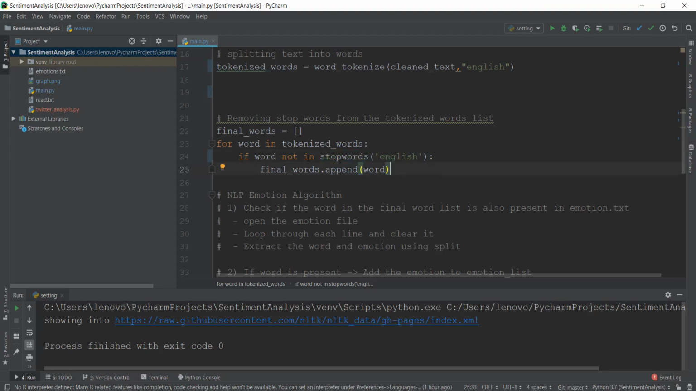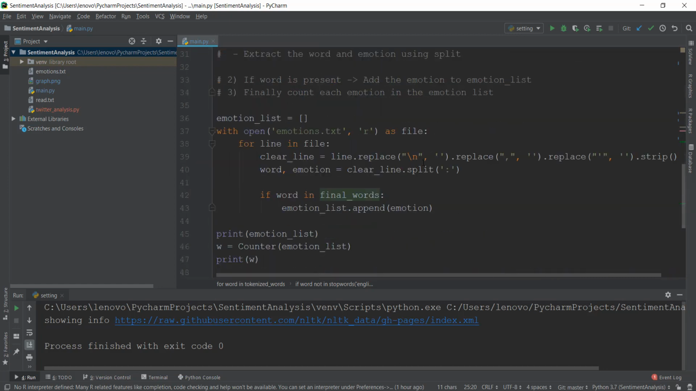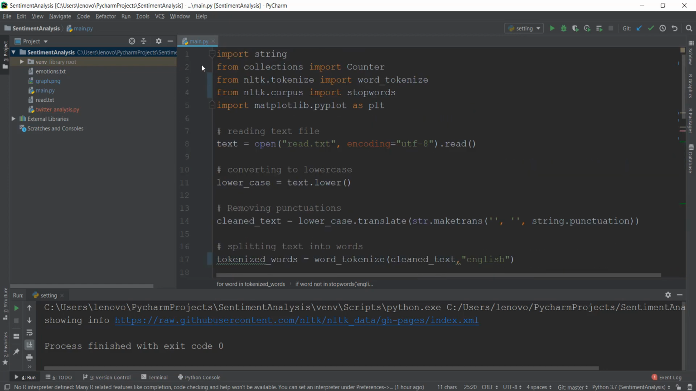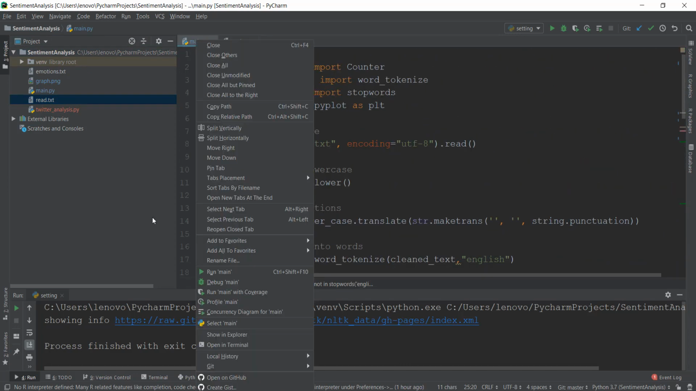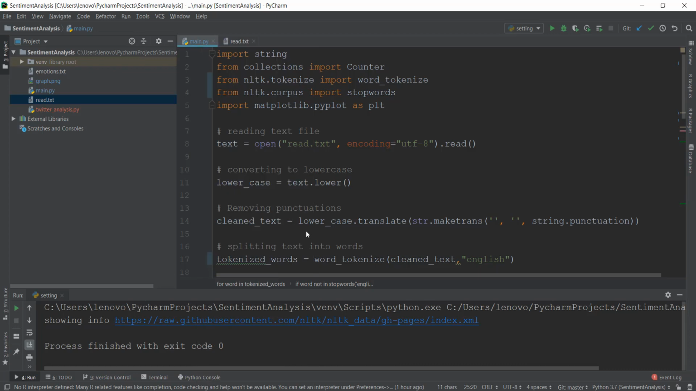We just wrote if word not in stop words, and we gave it the language that we want, that is English, then it gets stored inside this final_words list, just like we did when we were removing the stop words. So, alright guys, this is pretty much it for this video. Let me just run it so that you guys can see that it's working properly. So let's see our read.txt file, how does it look. Alright, still the Steve Jobs commencement speech, so I'm just going to run the main file again.